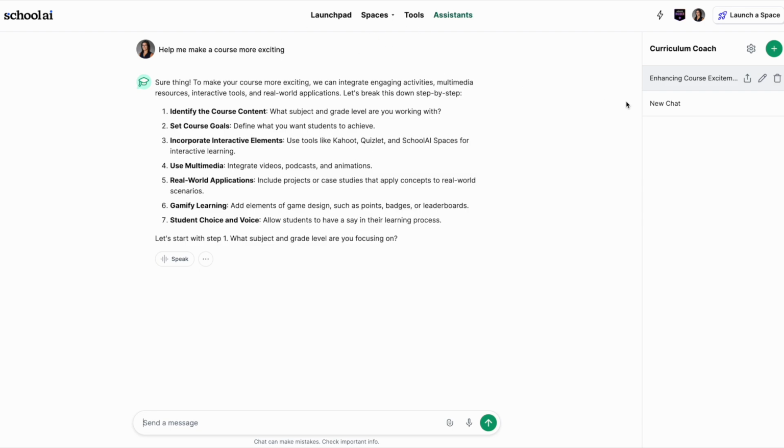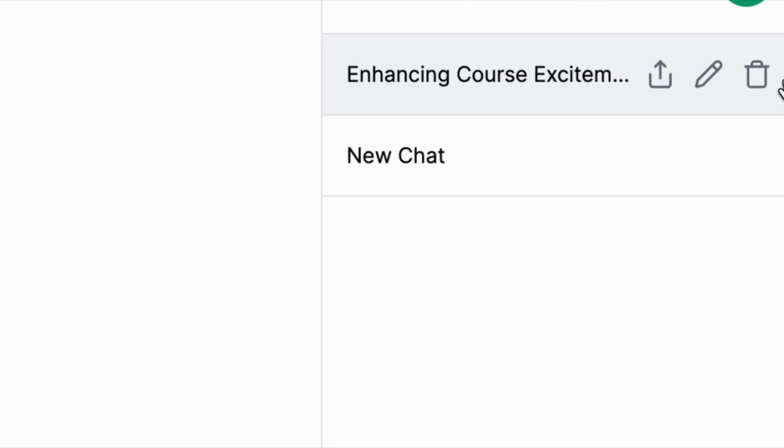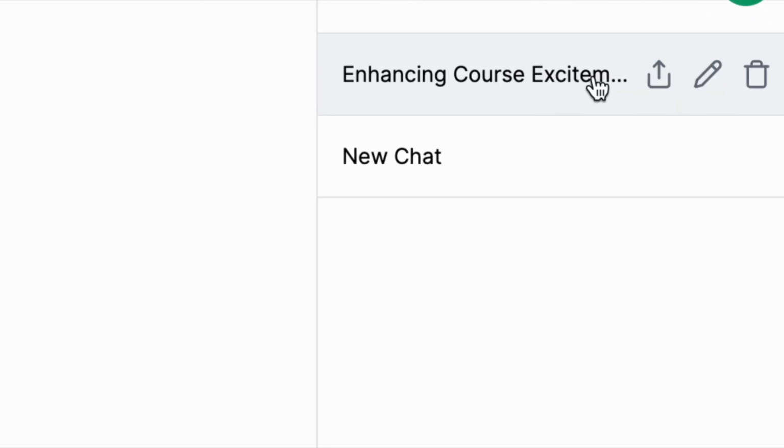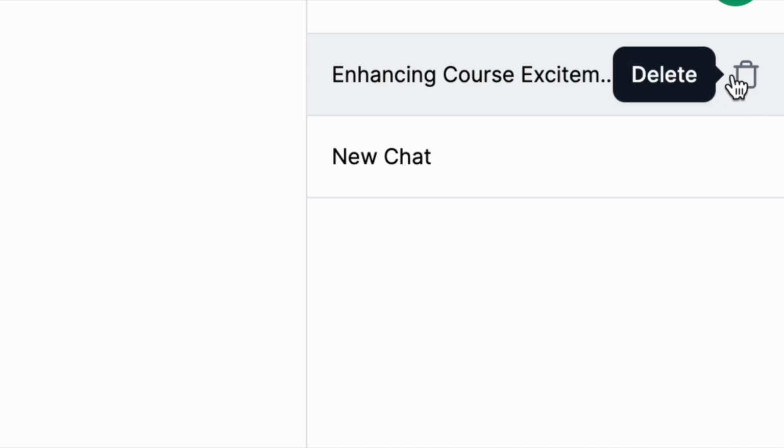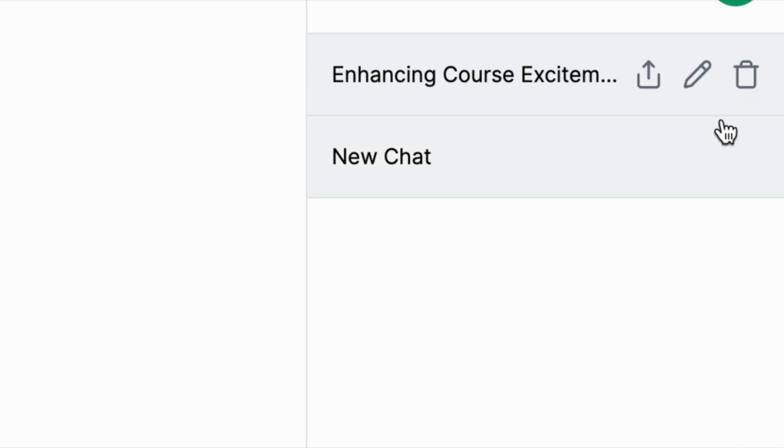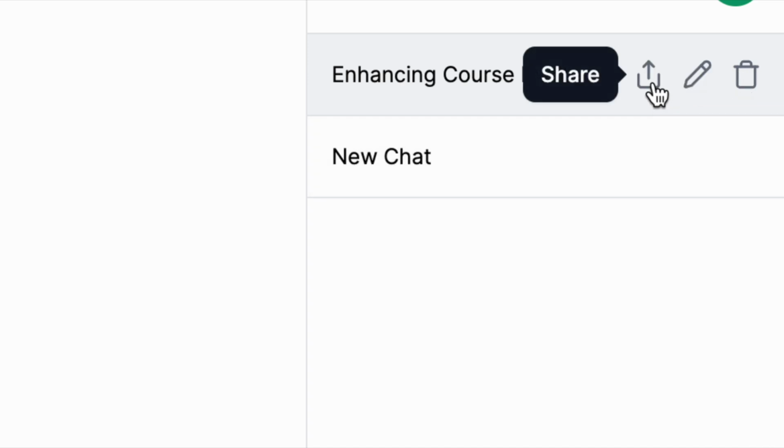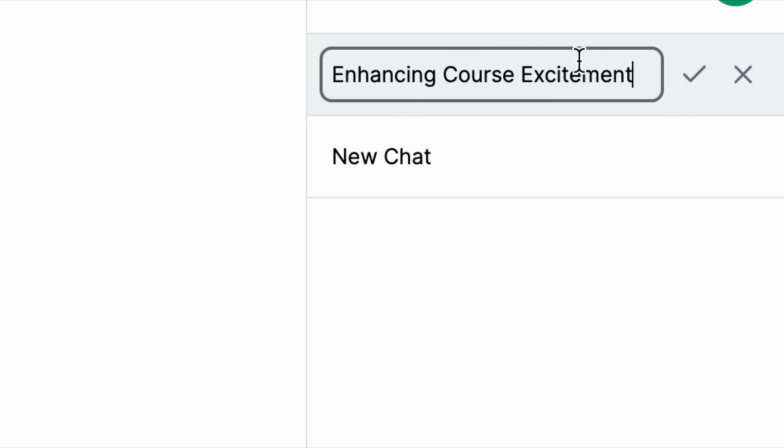Every conversation that you have with an assistant is saved over here on the right side so that you can access it again and either continue the conversation or just see what the conversation was that you had. You can opt to delete any conversation if you don't want it saved. You can opt to share conversations with others so that you can collaborate, and you can edit the title of them so that you kind of understand a little more what it was that the conversation was about.